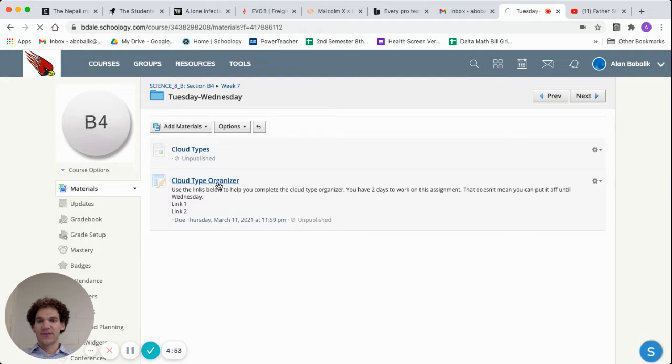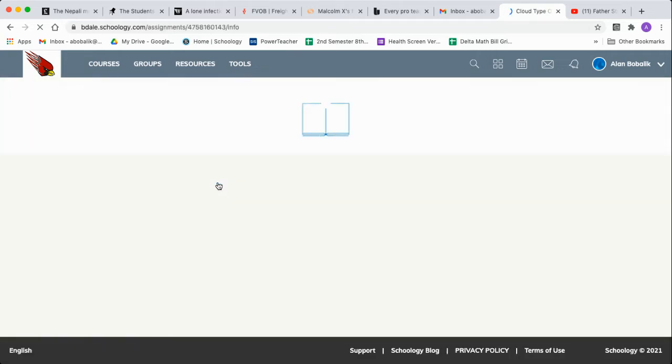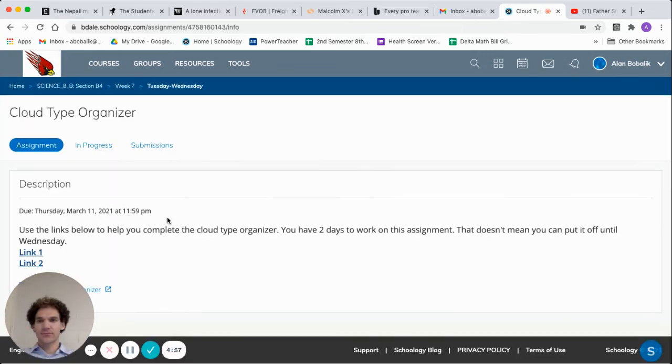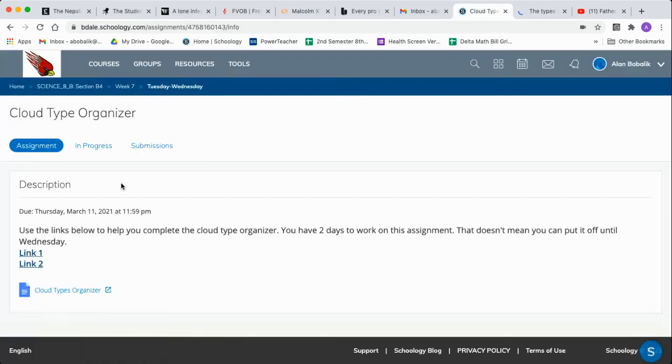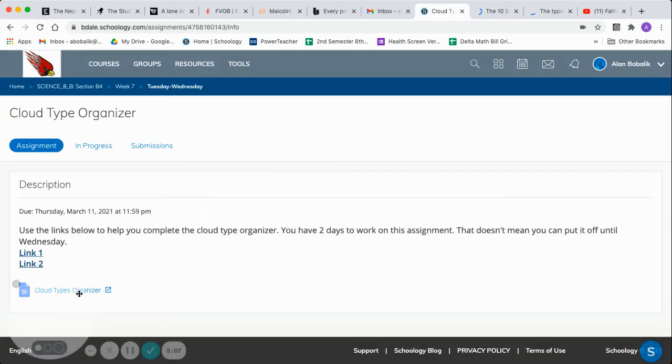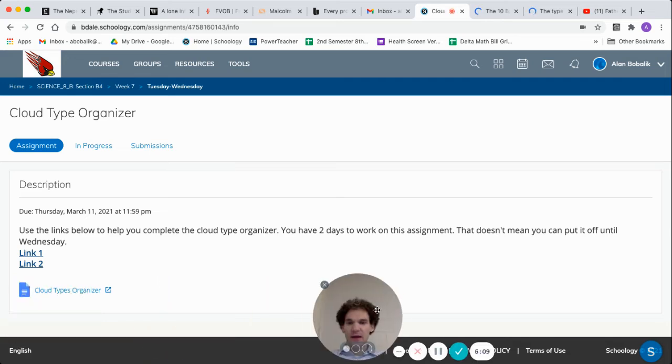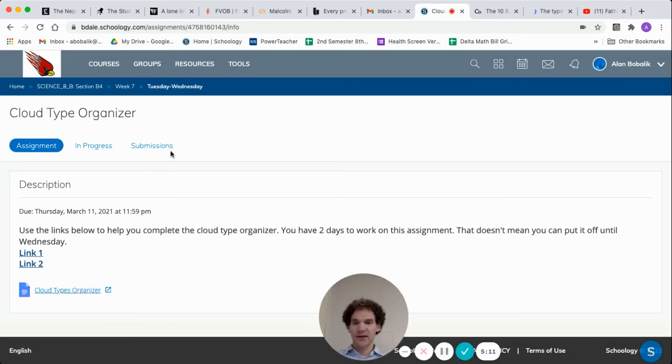Cloud Type Organizer. Use the links below to help you complete the cloud type organizer. Here's one link. I'll open these up just so we have them. Here's link 2. Now they're both open. The cloud type organizer, everybody will have a Google Doc. Mine's down here. Yours will have a button up here that says My Document or something to that effect. Let's click on it and open up the cloud type organizer.